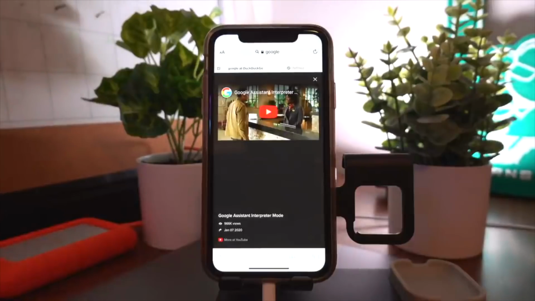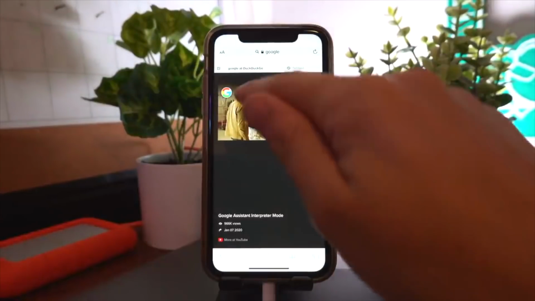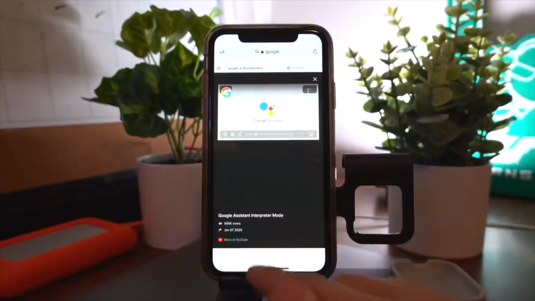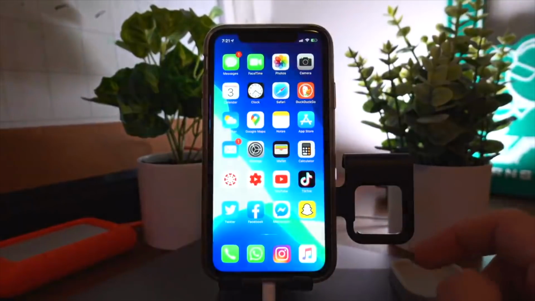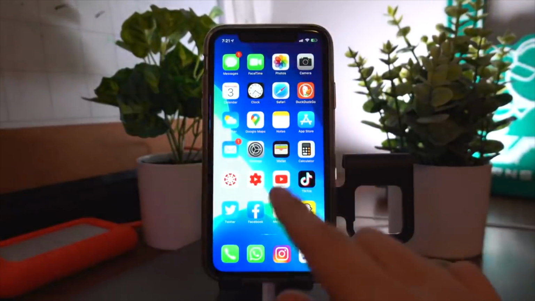My favorite feature is a feature they just added to this tweak that lets you play sounds in the background. So for example, I have this playing over here. If I open this up, I can still hear it even with Safari closed.